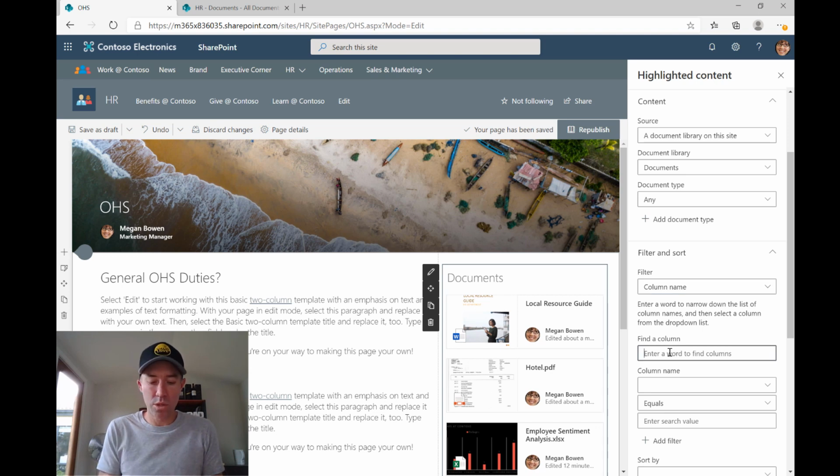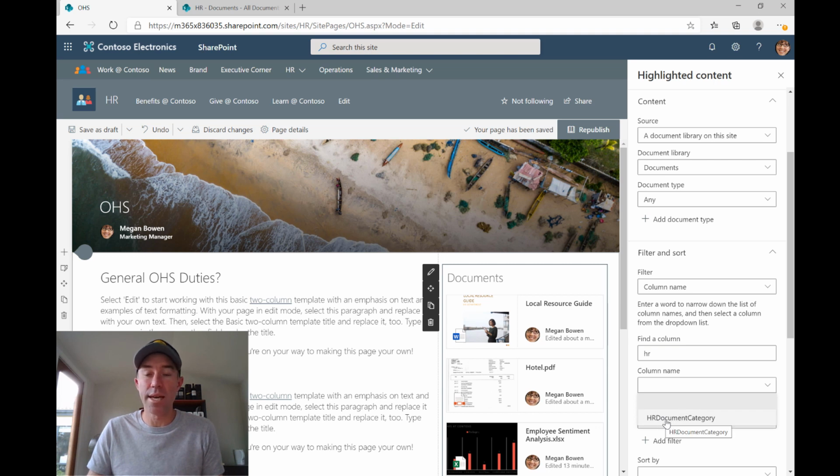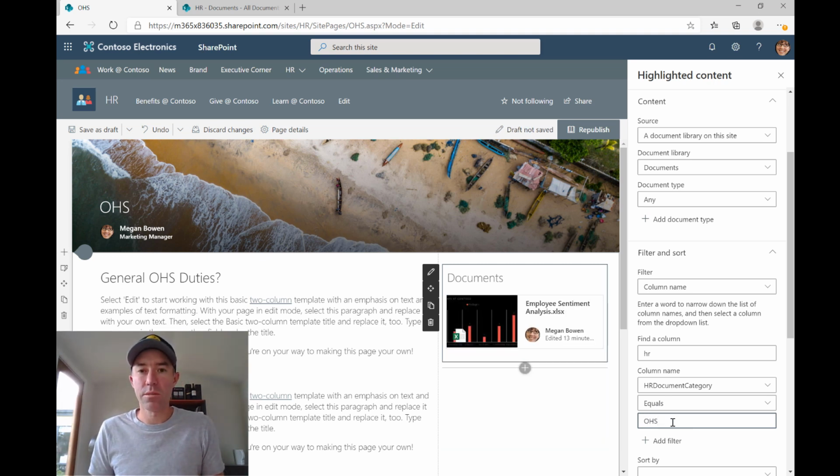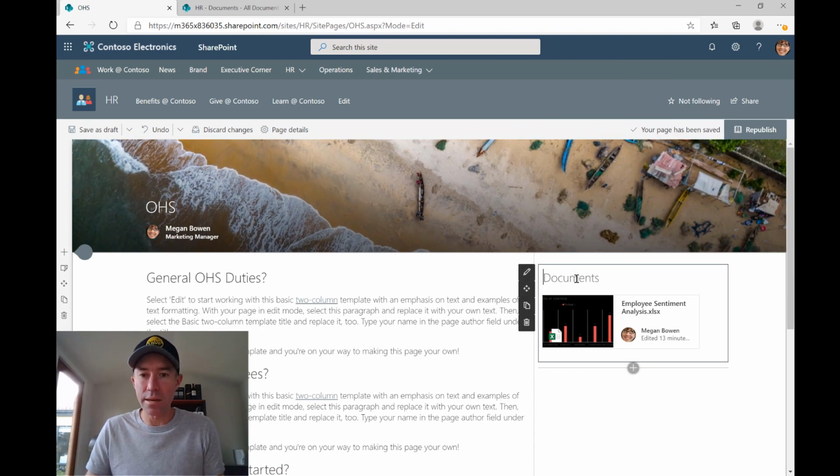Now, our column was called HR. So I'm just going to start typing in HR, and you'll notice from this column name here, it now gives me the column name that we just created. Now, if the value of this column equals OH&S, I want to show those documents. So you can see there that dynamically already that one document that we tagged with OH&S is displayed in this web part for us. So I'm just going to close out of that.